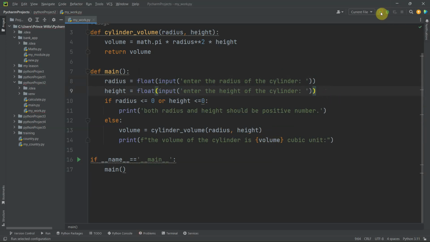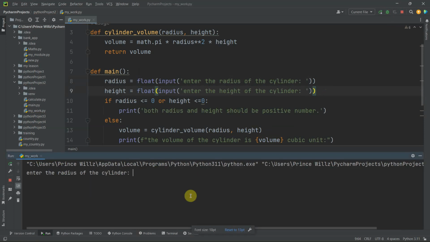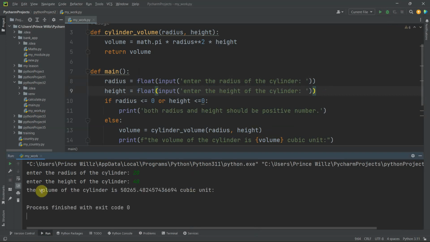Now if I run this once more, it says enter the ratio of a cylinder. If I enter 20 and hit enter, enter the height. If I enter 40 and hit enter, as you can see here, it says the volume of the cylinder is 50265.482 and so on, cubic unit. Now we should reduce this number to be readable. We should remove all this and let the volume end with the last two decimal digits.